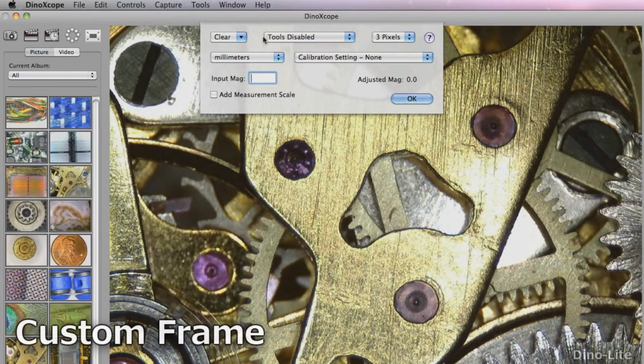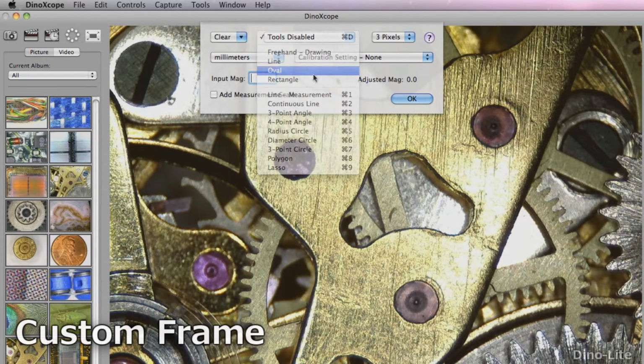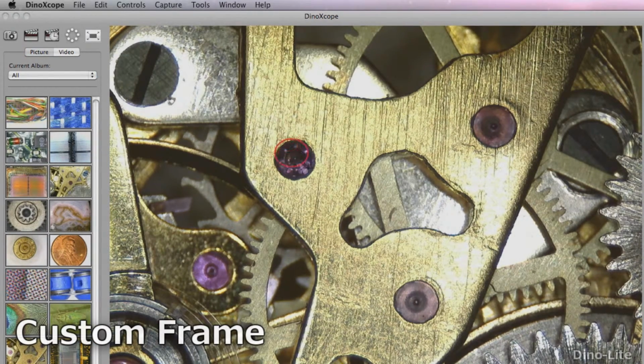Create a custom frame by selecting Live Measurement from the Tools menu. Choose the tools and types of measurement desired and perform these on the live image. This will allow users to inspect consistency of multiple objects among other uses.